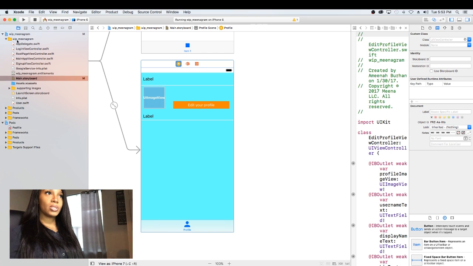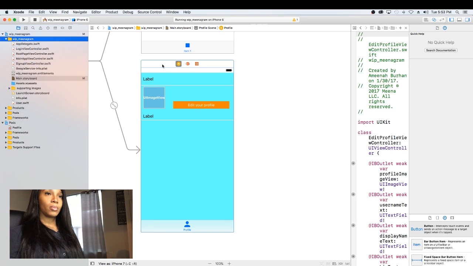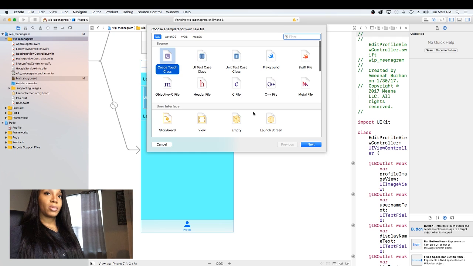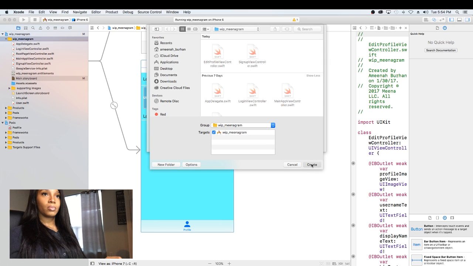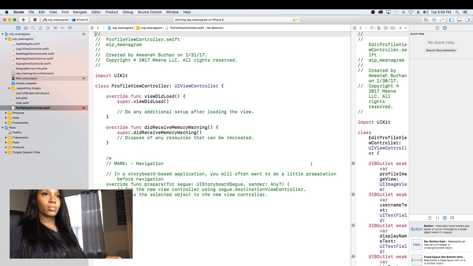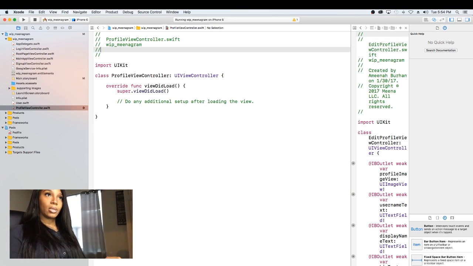What I'm going to do is I'm going to create a new file. It's going to be Cocoa Touch class. It's going to be our profile view controller. All right, and just let's get rid of some of this stuff for the sake of this tutorial. Make it simpler, clean it up a little bit. Okay.